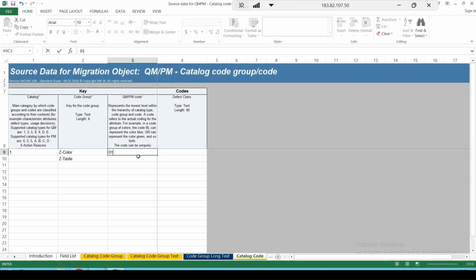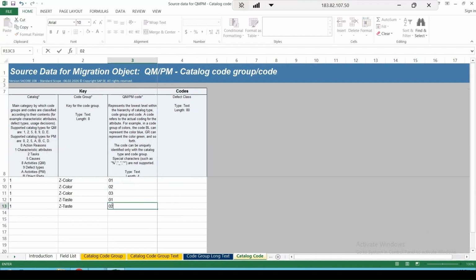01. Also 01 I'm maintaining, and I can maintain few more entries also, like for this one, whatever data you want to maintain, you can maintain it. Okay, let me enter few entries for this as the limit of 4 only. This is the data I have maintained here in this. Is there any other sheet also after that?